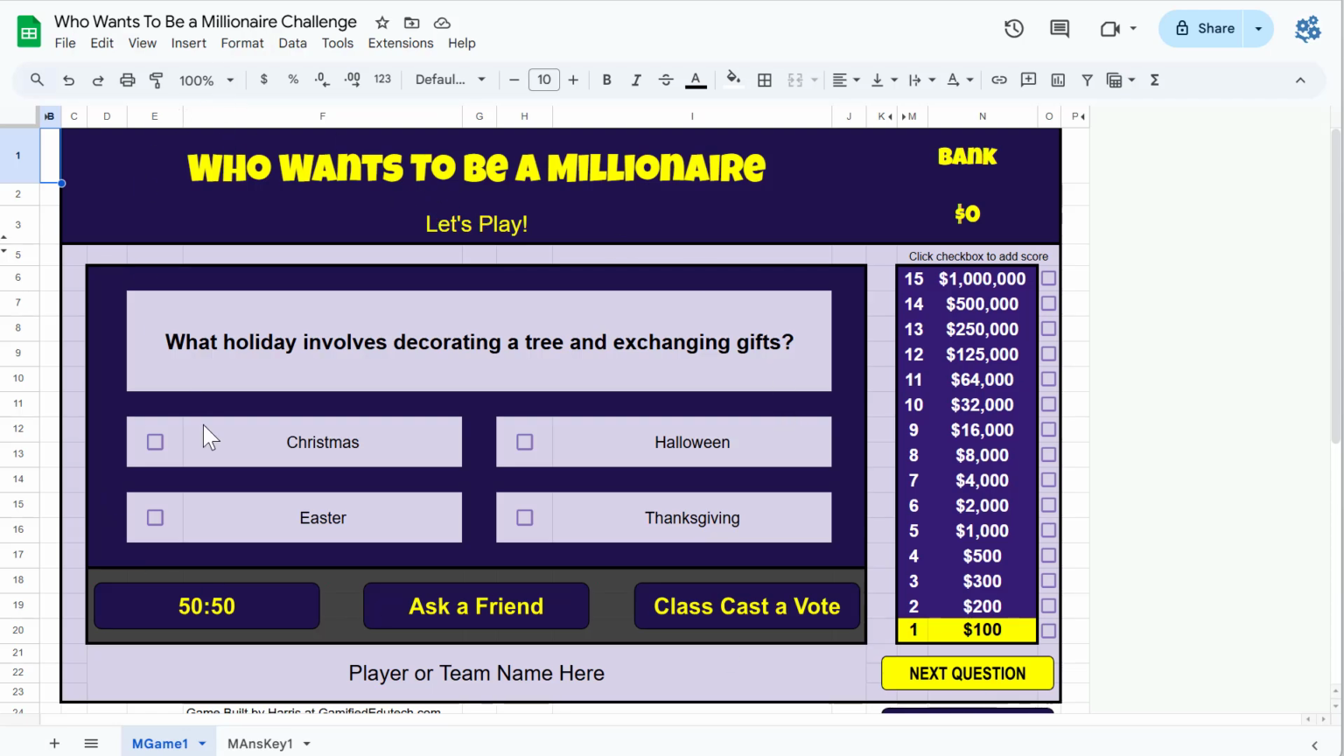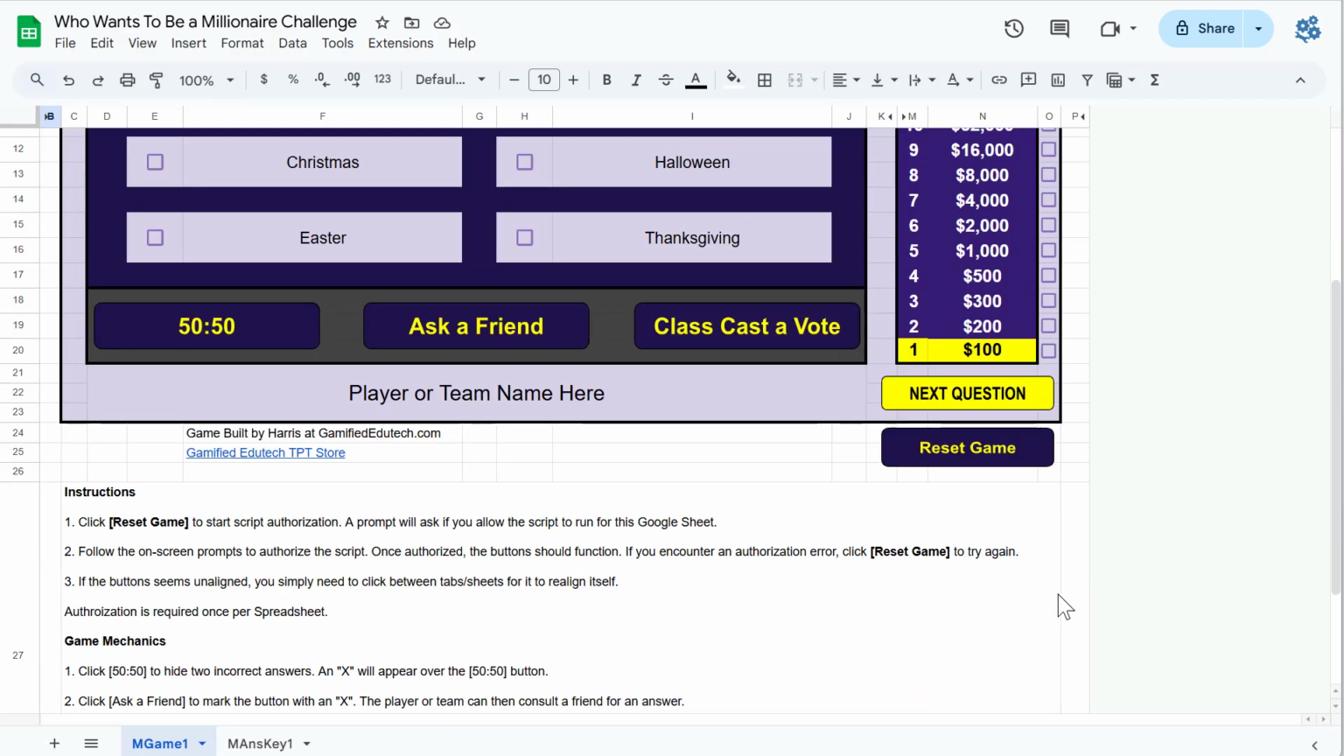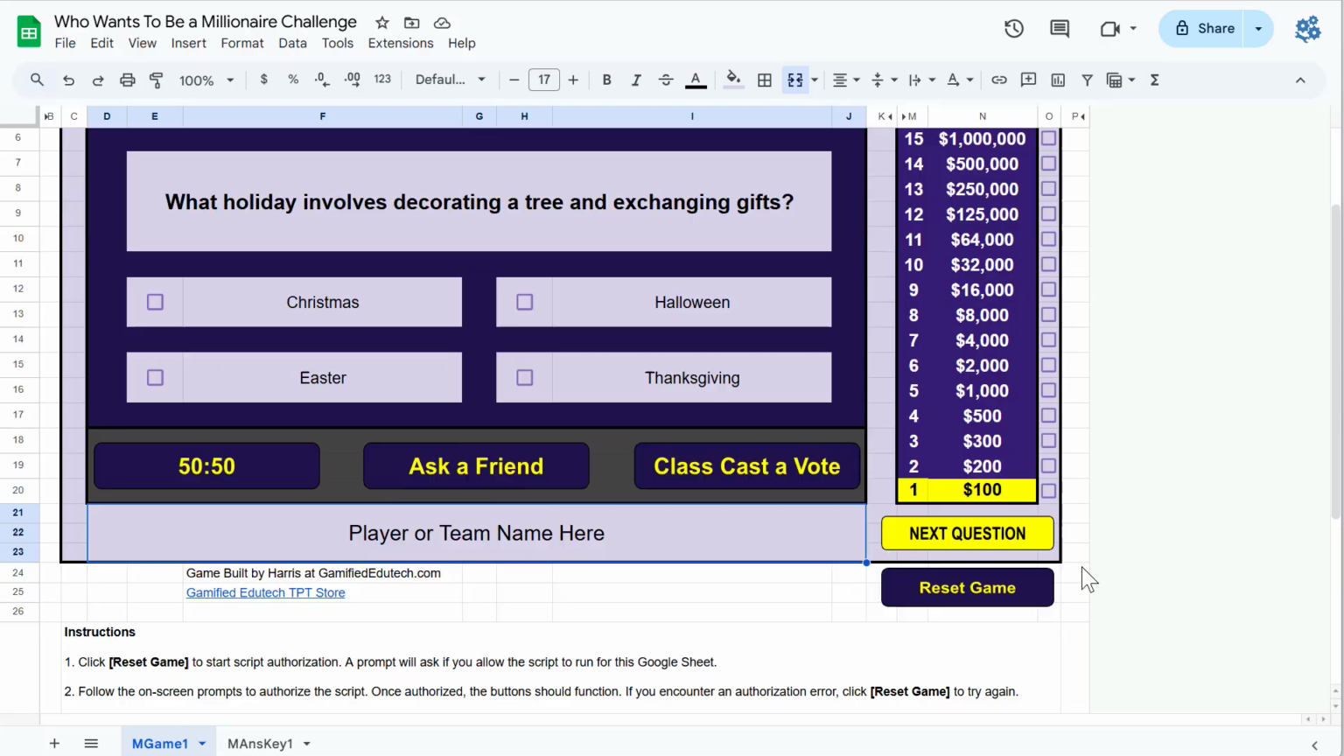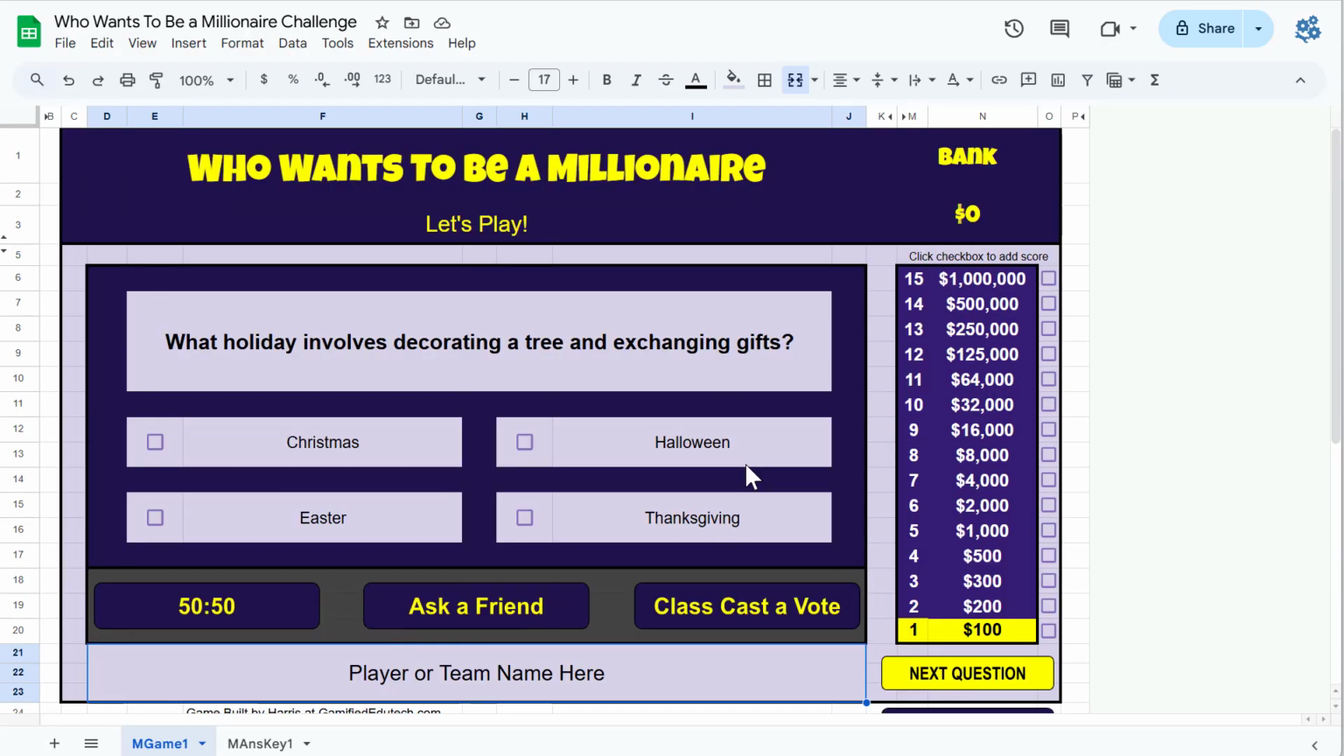And then you can change the name here of the player or the team name, and then you can start by clicking this reset button or next question. It will ask you for an authorization so that we can run a script on this particular spreadsheet. The script will allow you to click next question and then move to the next question and then click 50-50, all these buttons here. All right, so let's give it a try.